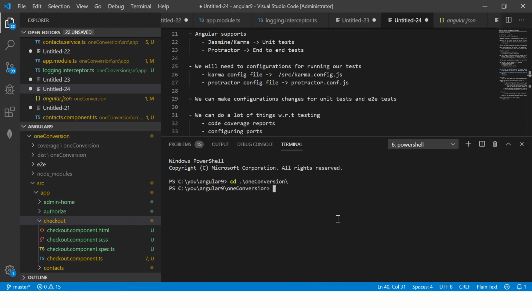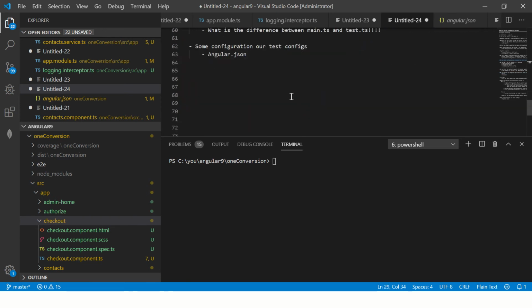So let's navigate to the project folder. Once you are here, the command we will run to execute our unit tests is ng space test. ng test will run your unit tests. I have mentioned it here. So remember, to run our unit tests, we'll write ng test.